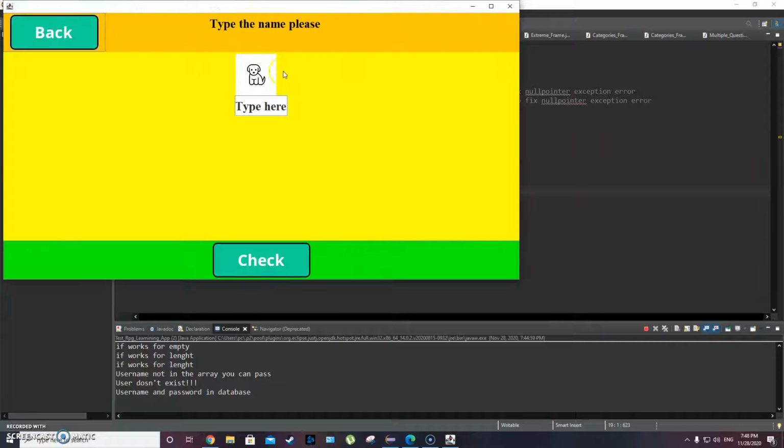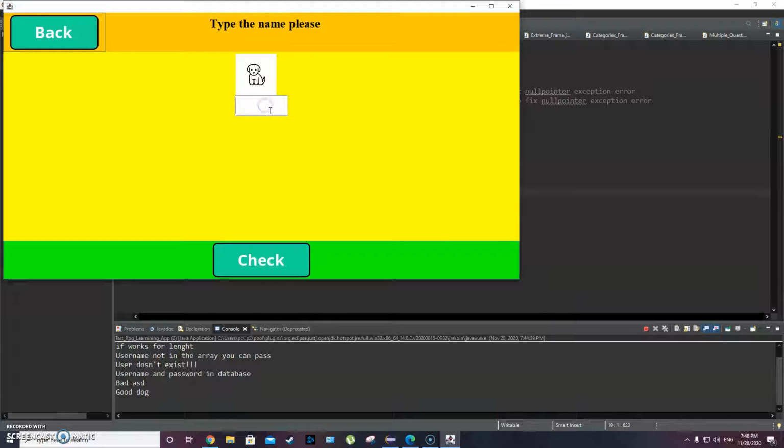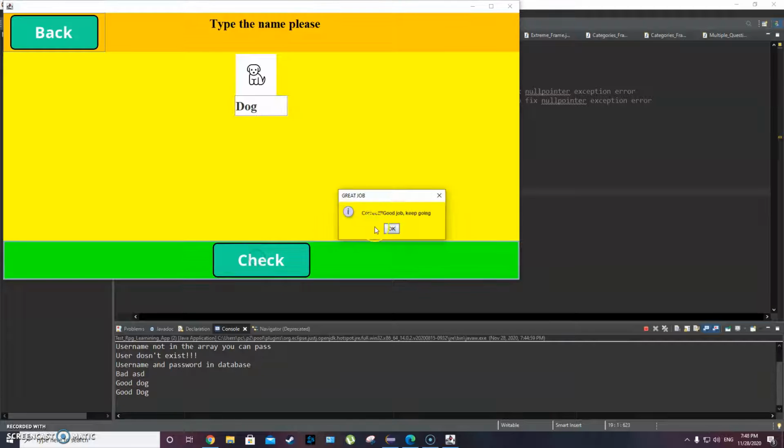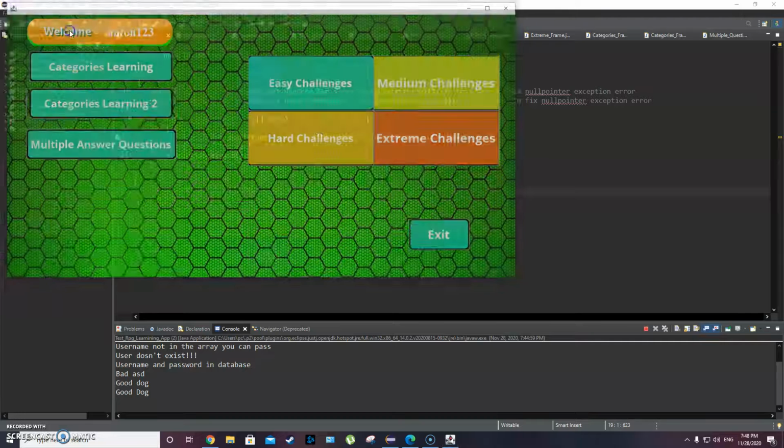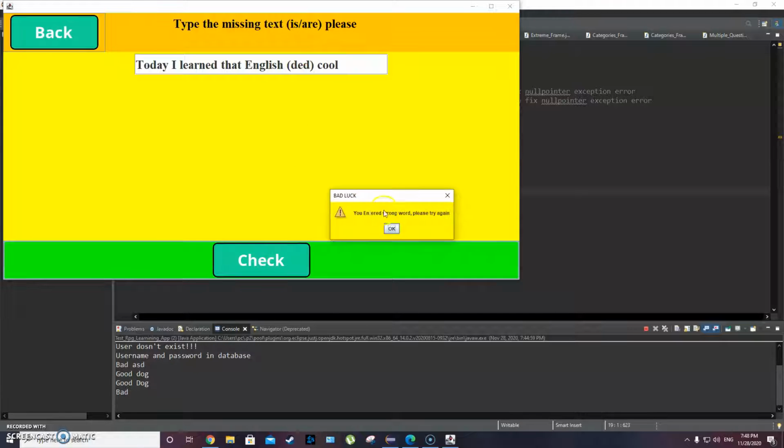Then medium challenge, you need to type the name. Check, wrong name. Dog with a small letter, check, correct, or dog with a capital, check, correct. Good. Going back, hard challenge, you need to type the missing word, enter here. If I enter anything, it will tell me you entered the wrong word. Please try again. Is, check, correct, good job.